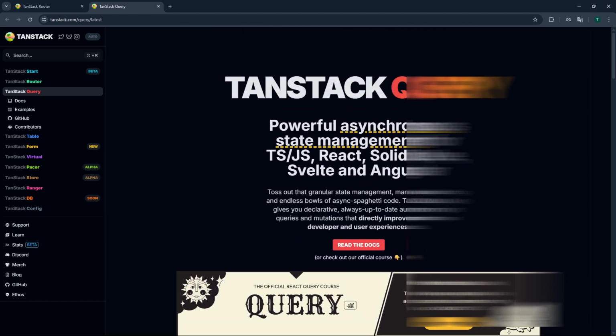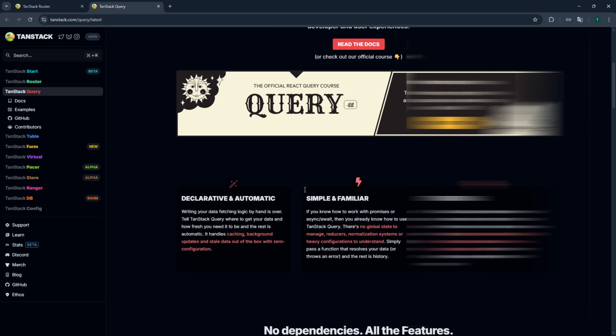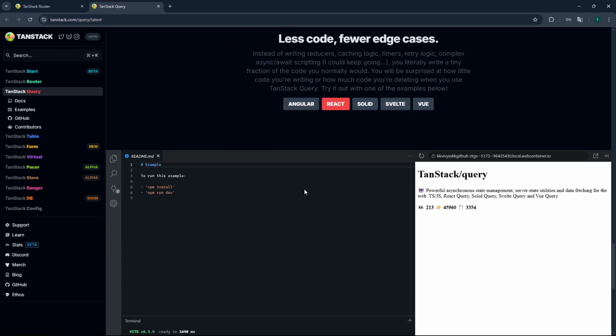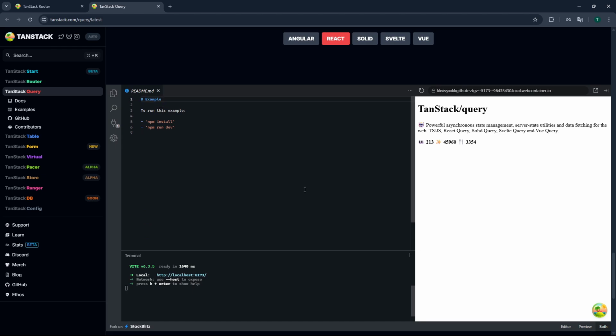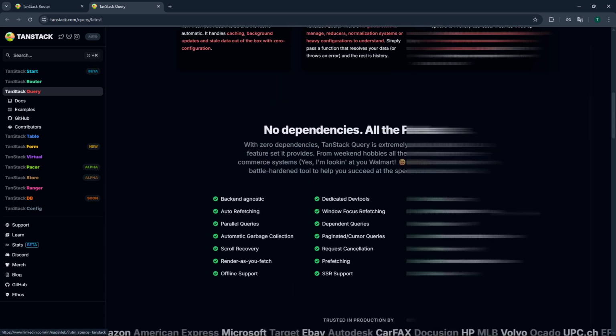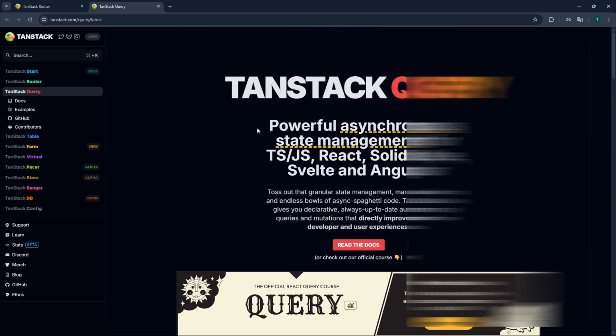For example, if you're fetching user data from an API, you just define your query once. TanStack Query will take care of everything else: loading indicators, retries on failure, caching the results, and even refreshing the data in the background. It also integrates beautifully with TanStack Router. When you combine them, you get a powerful system where the router fetches data before the page renders, and TanStack Query keeps everything up to date and in sync.